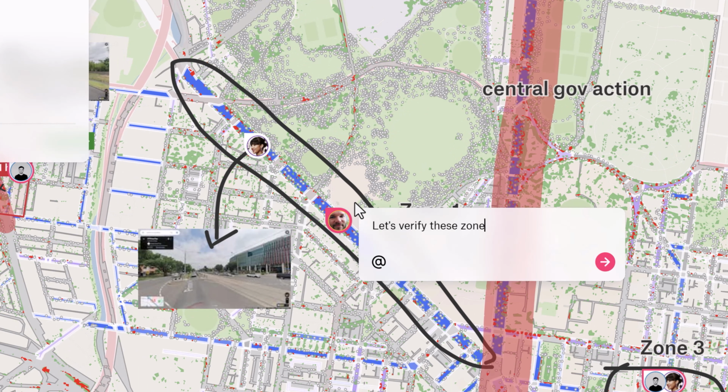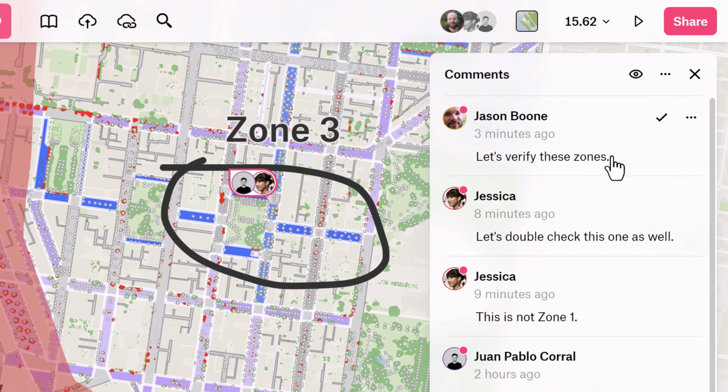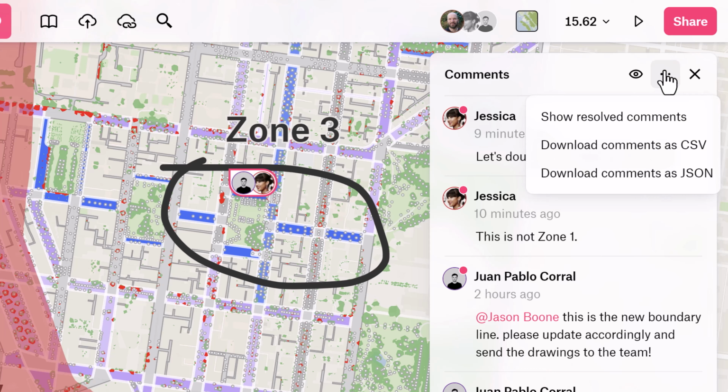All existing comments are displayed in a panel on the right-hand side of the UI, where you can quickly toggle them on and off. Replies to comments will be threaded and can be resolved via the checkmark button. But don't worry, you can always go up here and view all of the resolved comments at any time.